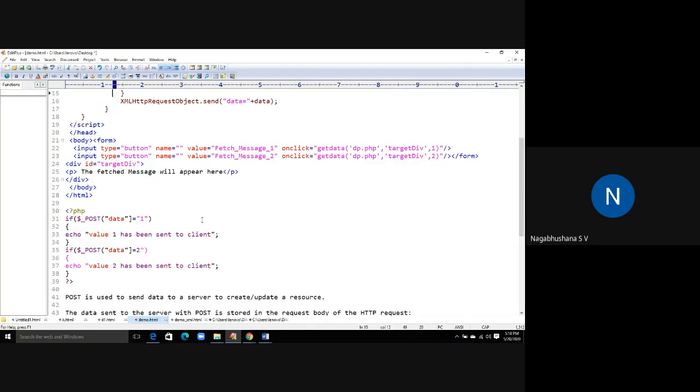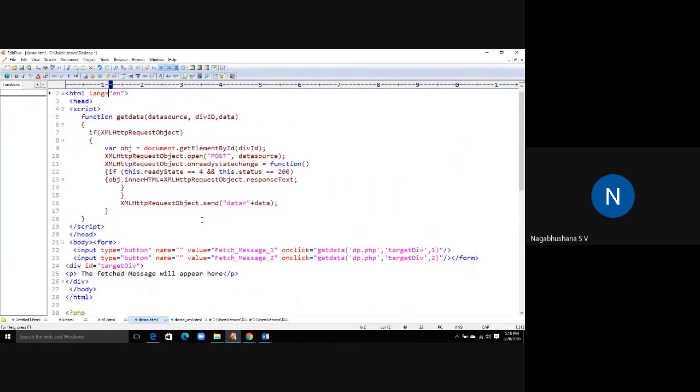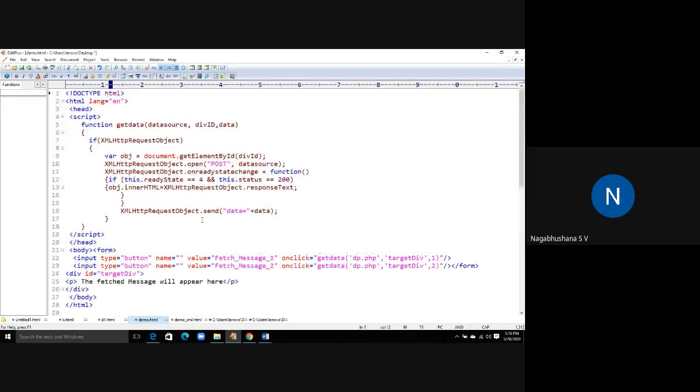Now this is a PHP file. I am passing three parameters to a function called getData. The data source will be db.php, the division id will be the target div, and the data will be 1 when I click on message 1. So this happens initially if I am clicking on the message 1 button.